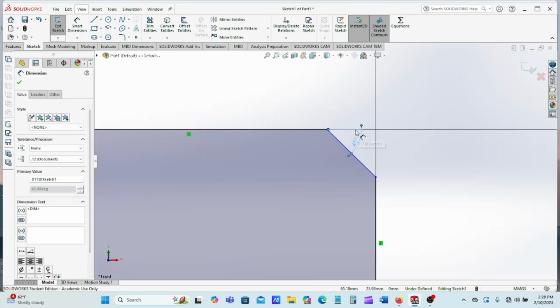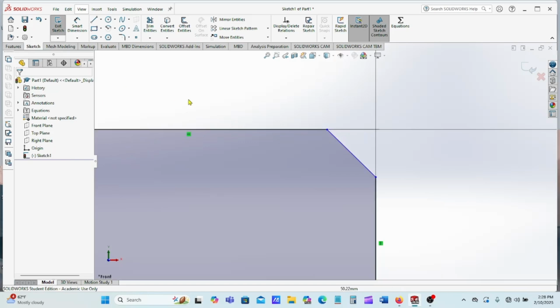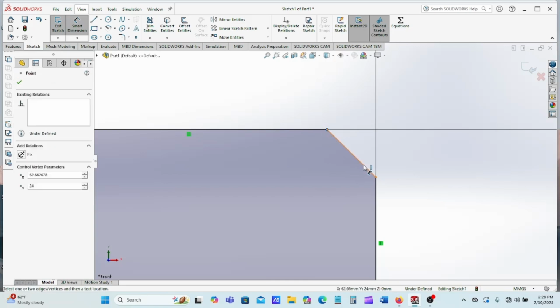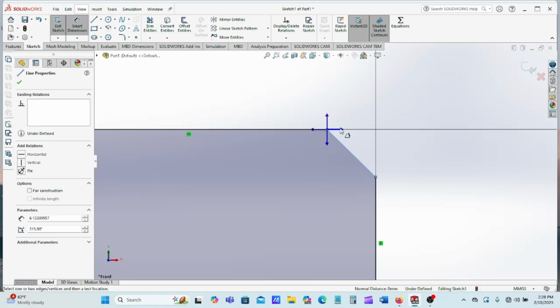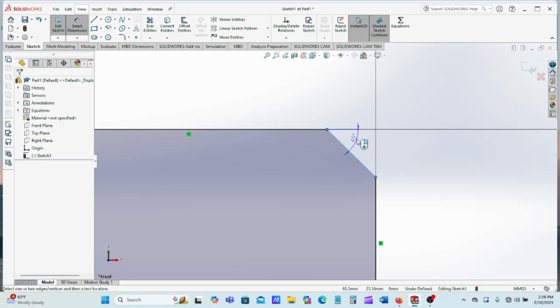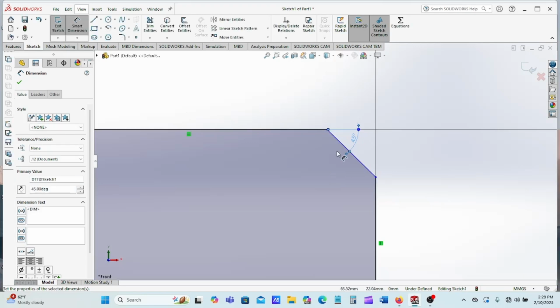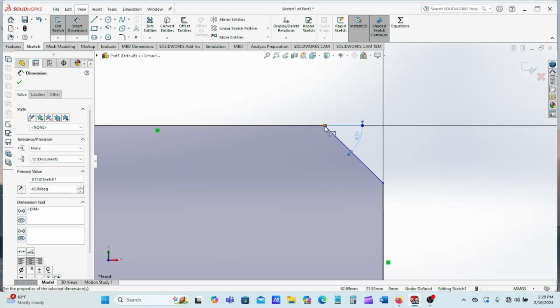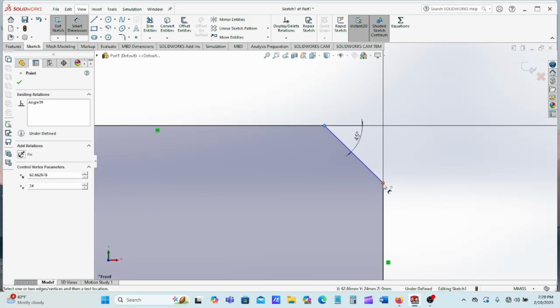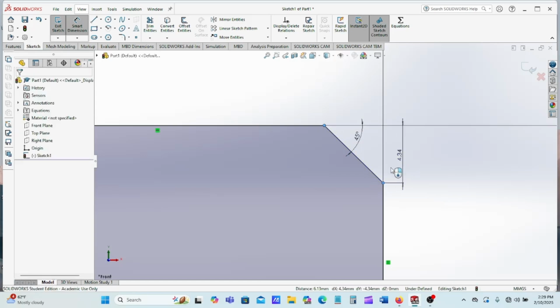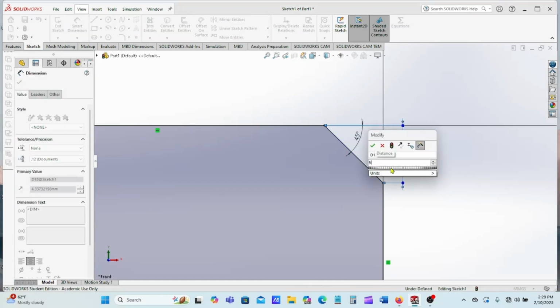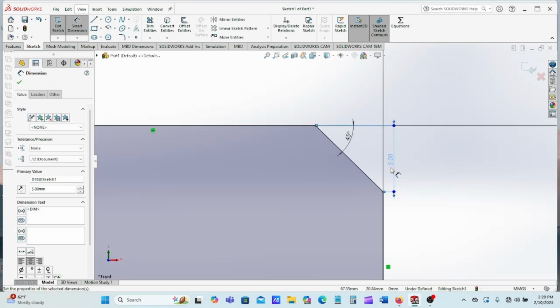I can change it because I want to get rid of it. There we go. All right, so now let's try that again. And we'll do here and right there. So now it doesn't give us that error, 45. And then all we got to do now is dimension from here to here. And that's going to be 5 millimeters once it pops up, like so.